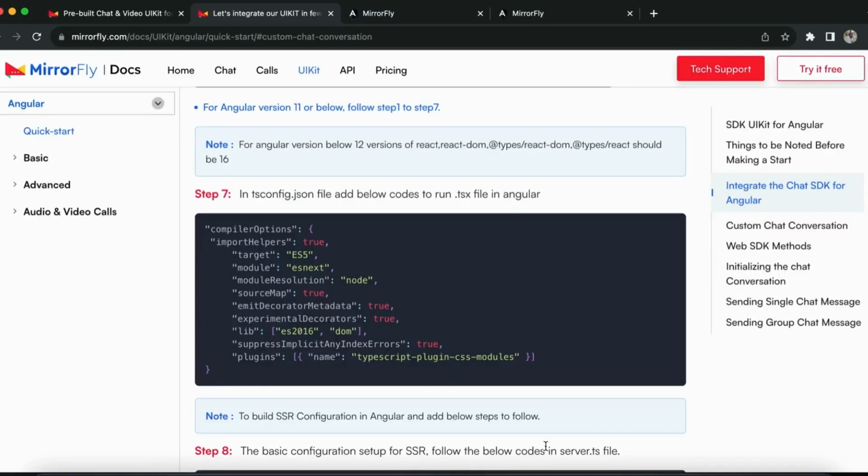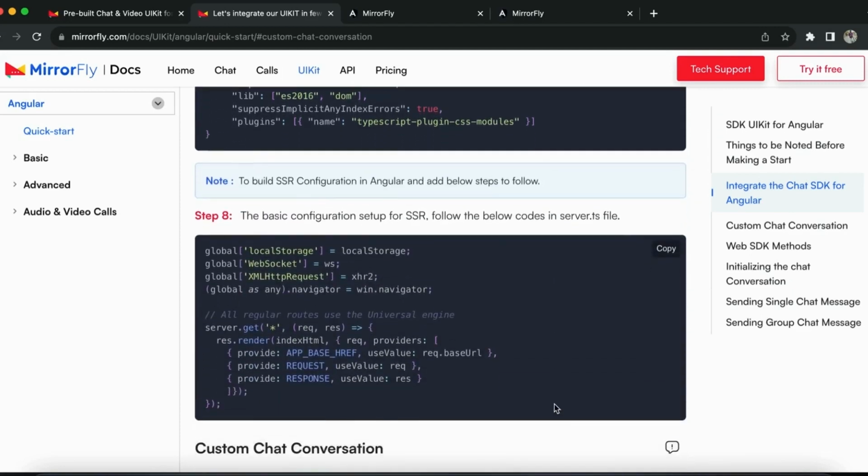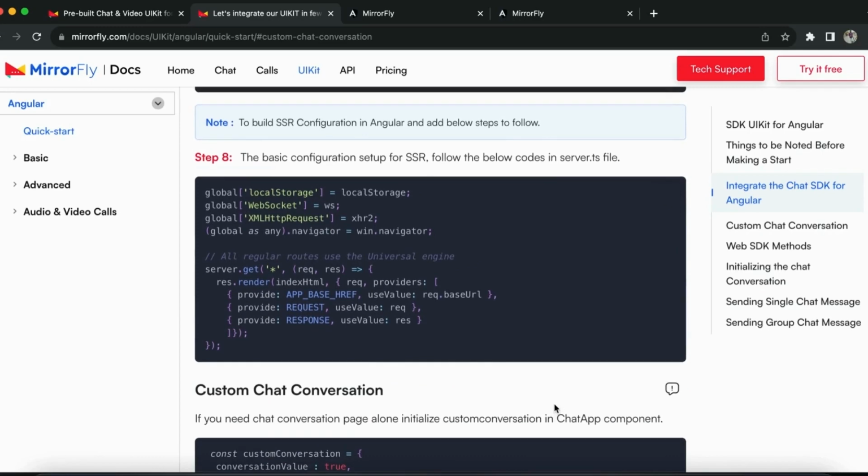Great. If you are using Angular version 11 or below, follow the steps 1 to 7. React DOM and types React DOM packages should be version 16, as only that is supported. In step 7, to run the .tsx file, add the following code in the tsconfig.json file under the compiler options. In step 8, to run the application in server-side rendering, follow the below code in the server.ts file.